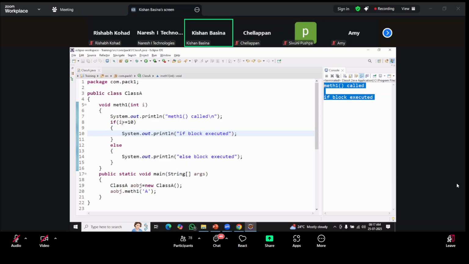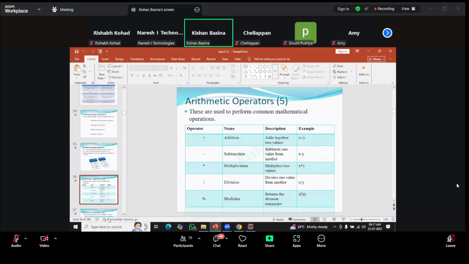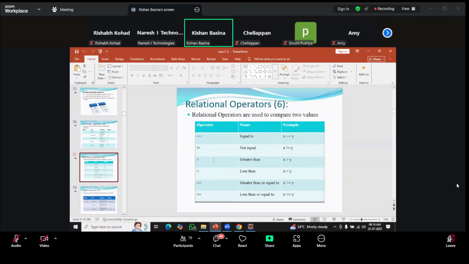Basically, these are the relational operators. Equal to means how many equal signs we need to write? Two. We need to write the double equal to operator. Equal to, not equal to (exclamation and equal to), less than, less than or equal to, greater than, greater than or equal to. All these are relational operators.